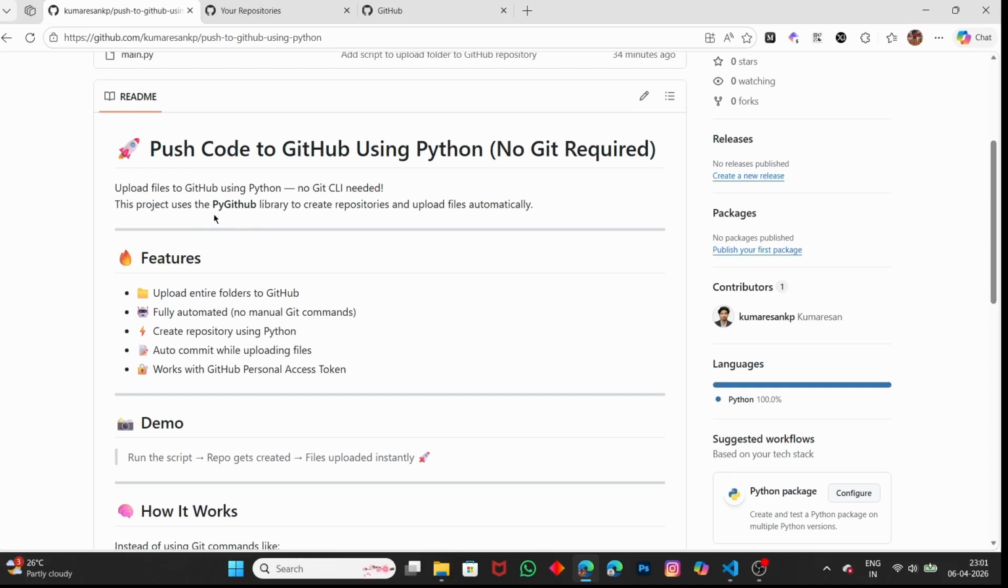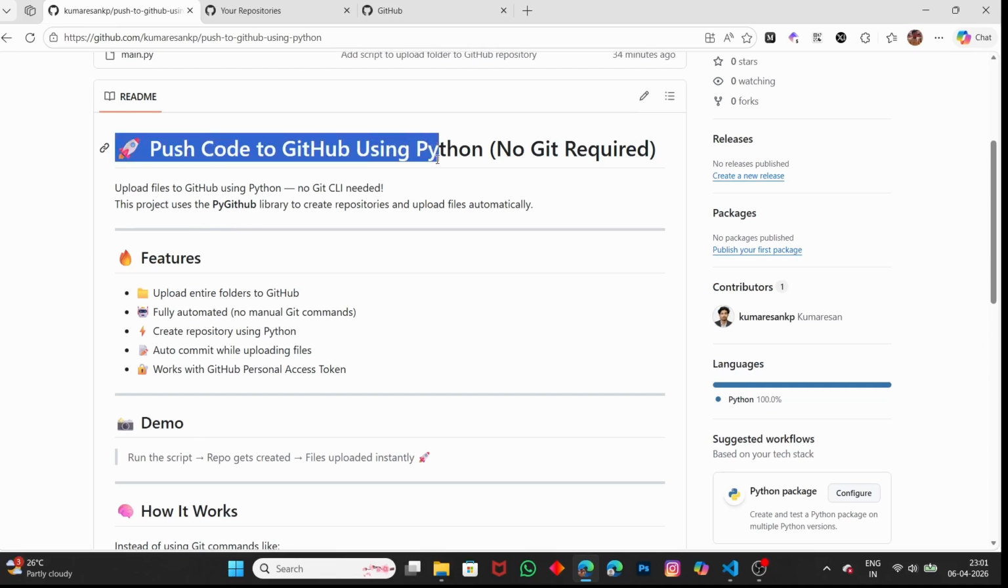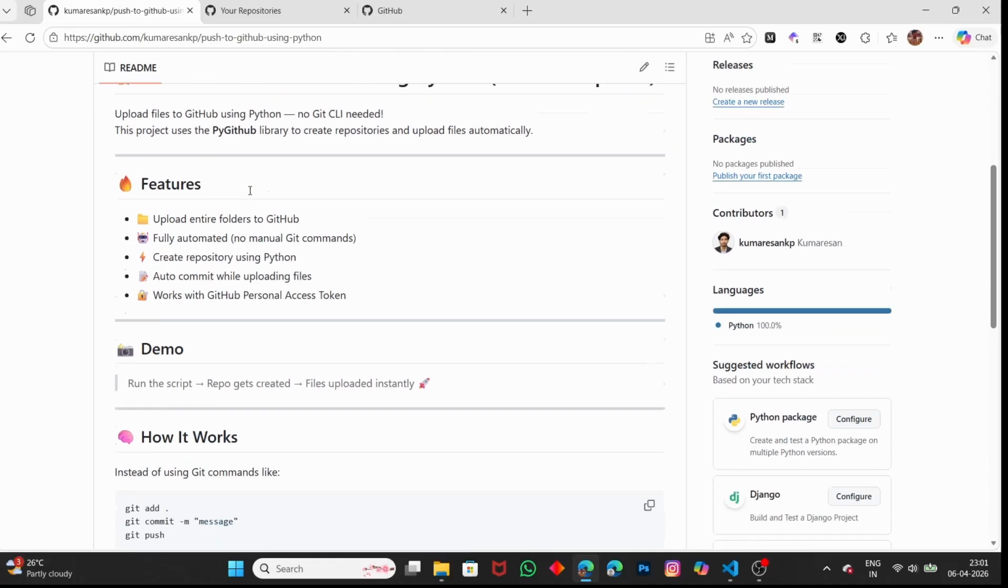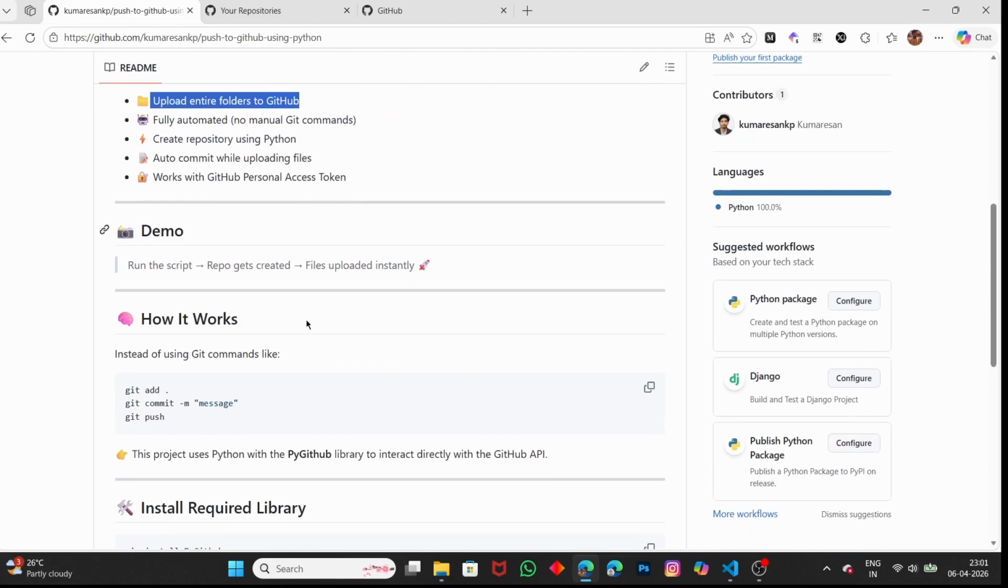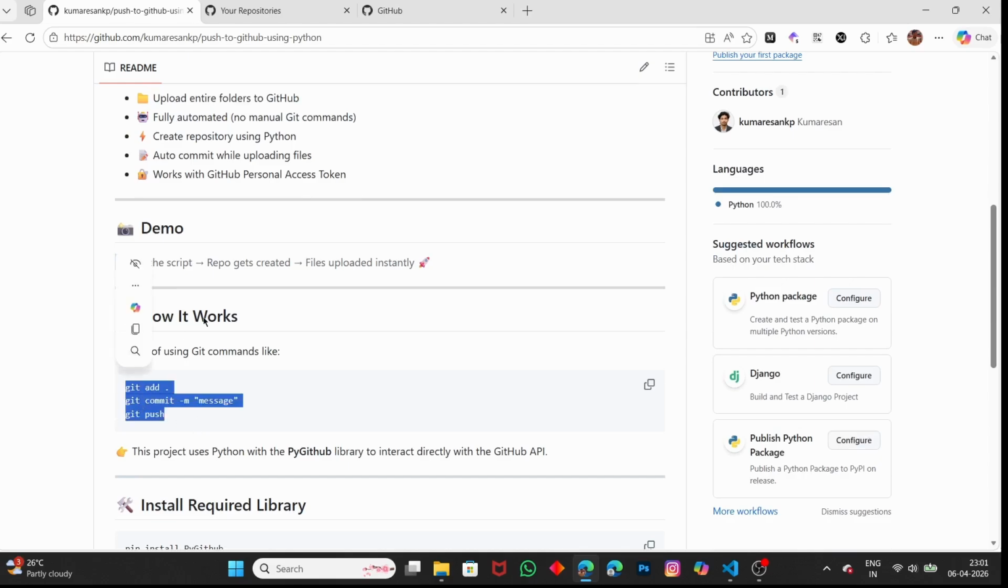In this video, let us see how to push code to GitHub using Python. Yes, that's right. You can push code to GitHub using Python, no git needed, no traditional git commands. Instead of using the git add command, git commit command, then pushing it manually, you can use Python itself. When you run the script, the repo gets created automatically and the files will be uploaded.